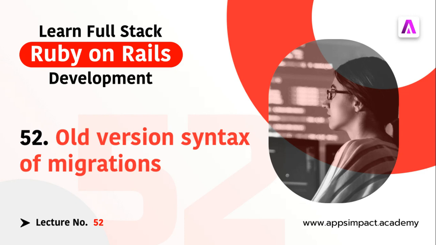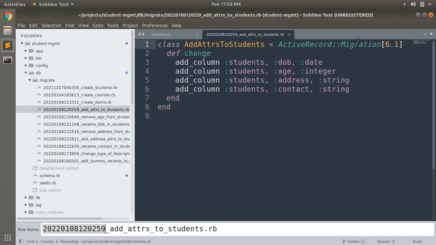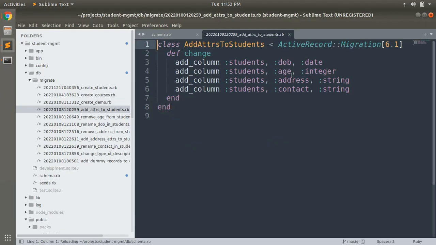Okay, so let's open your migrate folder. Here you can see this is the change method in one of the migrations. Here you can see the ActiveRecord::Migration, which represents Rails version 6.1. In older versions like Rails 3, you have to mention ActiveRecord::Migration 3.x, then 4.x, then 5.x, and so on. And in older Rails versions, you will have up and down methods for running Rails migrations.